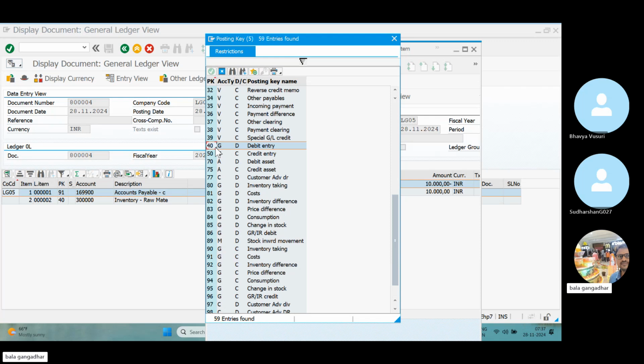Like this, we have to create vendor related, payment related options. But all these payment settings, the consignment, the transaction related things, are done only by the FI consultant, not by ourselves. Our part is how to create the GL account. This is the procedure, how to create the procedure.